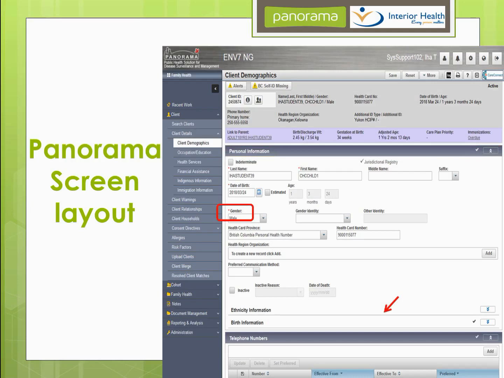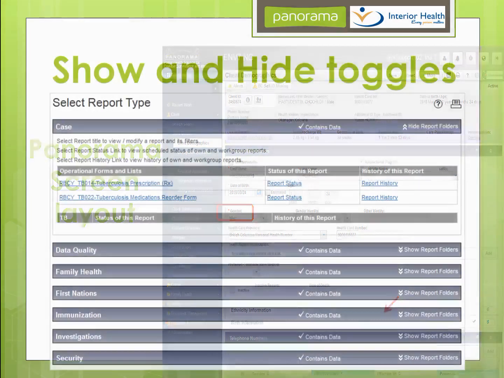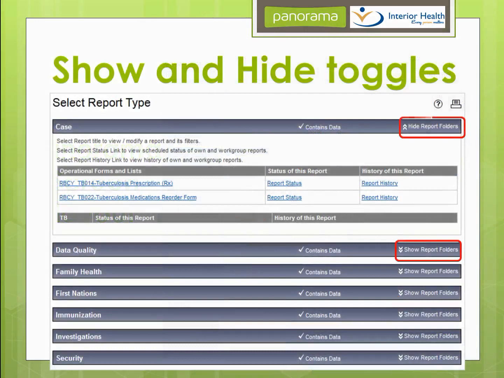Clinical business mandatory fields, for example, provincial or Interior Health minimum data entry standards, are defined separately and will be reviewed during training. Keyboard keys can be used to quickly jump to different parts of the screen. The Home and End keys will jump the screen to the top or bottom of the page. The Page Up or Down keys will scroll the screen up or down. The Show and Hide toggle selection shows and hides the content of main sections and subsections. These can be found throughout Panorama.